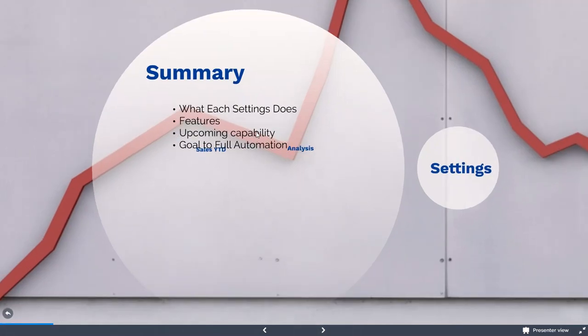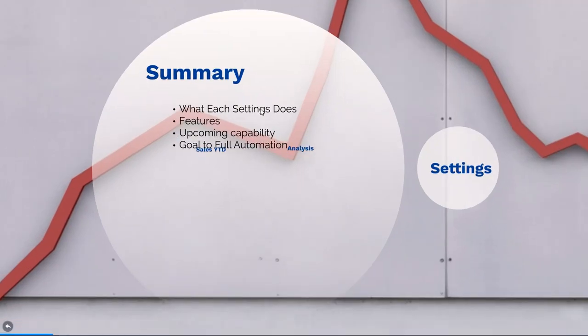Alright, so we're going to go over what each setting does, the features that are there, some of the upcoming capabilities, and the goal to full automation. Now, as I create more and more settings, or more and more features, it kind of puts the old settings to an obsolete kind of way, in a sense, because I don't use the old stuff anymore as I create new features, and you'll see why as I go here.